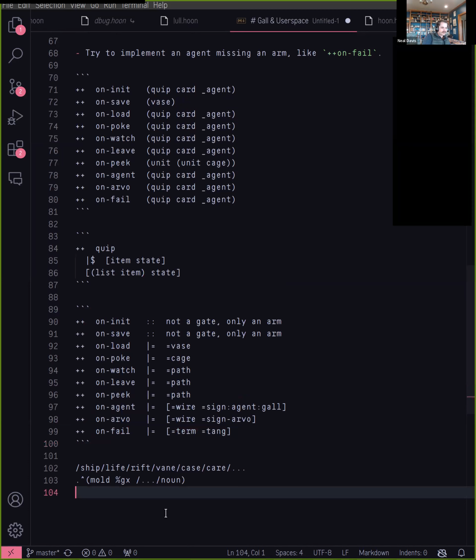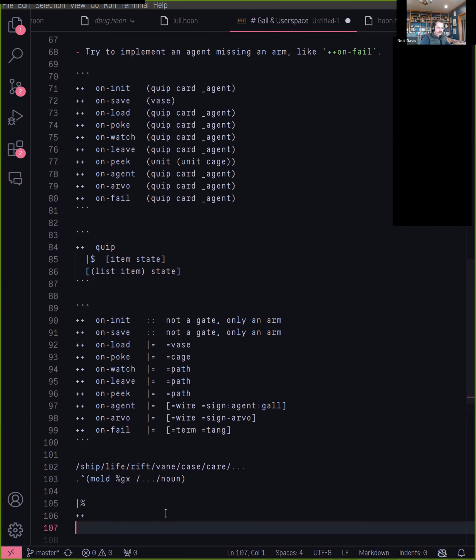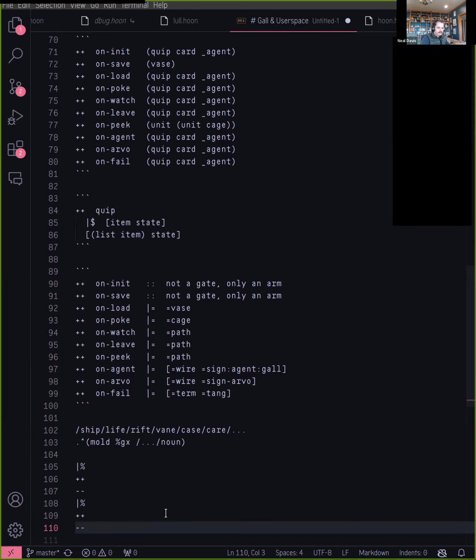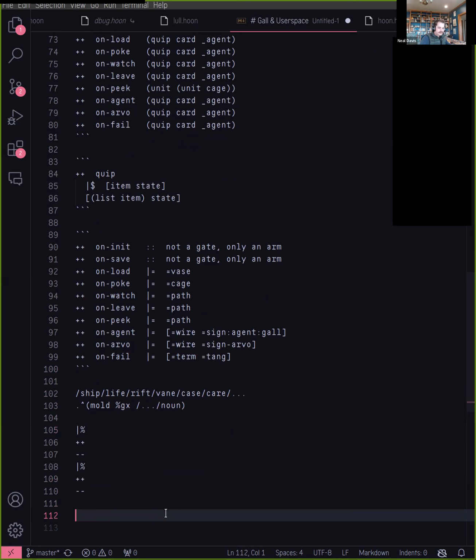Let's see, other things to note about agents. So you probably noticed that when you build an agent, you can just have your arms and then close and then just keep going without a tizgar or a tizgal.